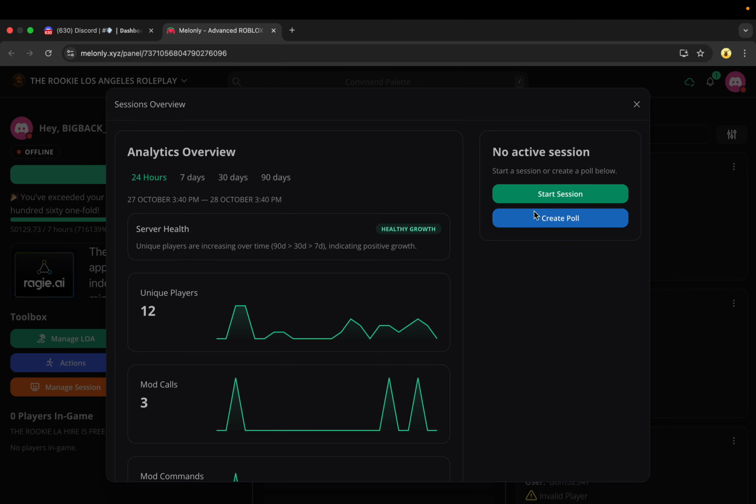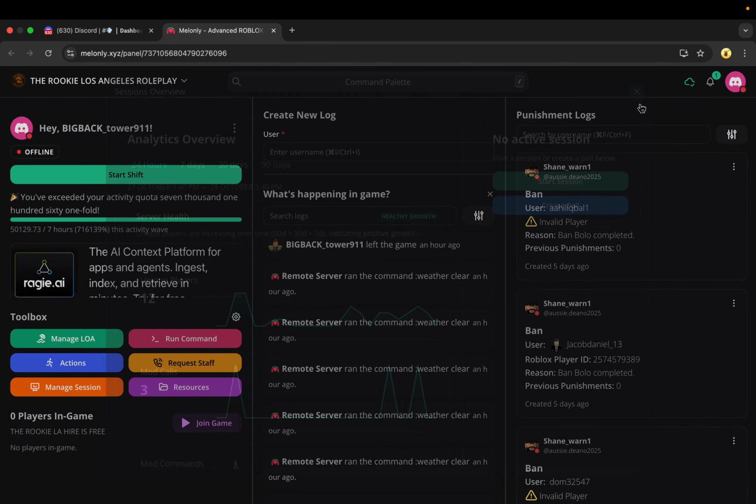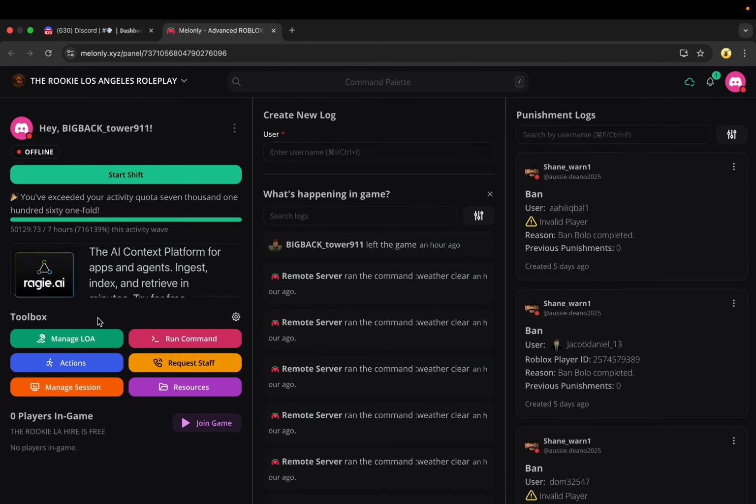And you can start a session or create a poll. Create a poll means you have to have 2 people that vote to start up the server, and the server will start up because people show interest in that day.